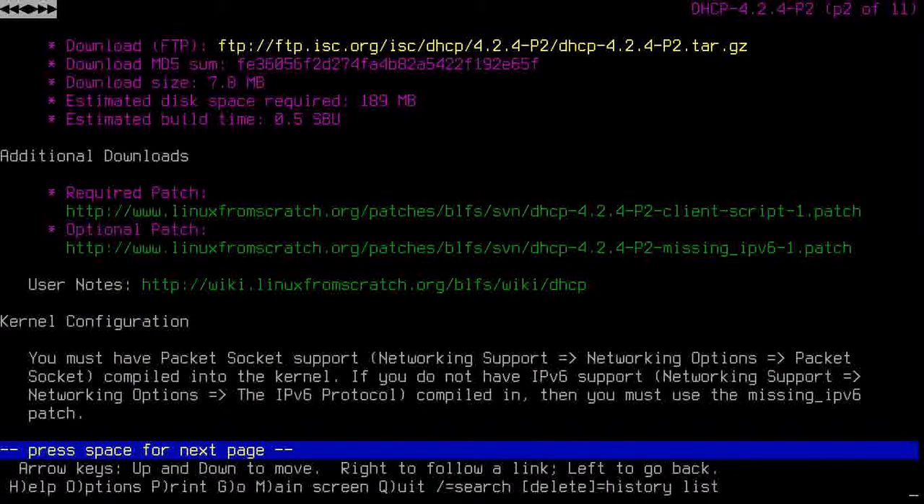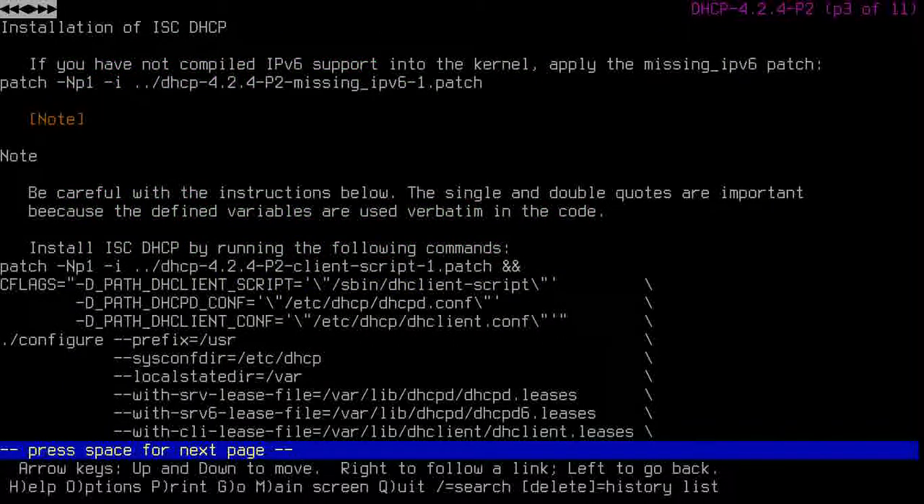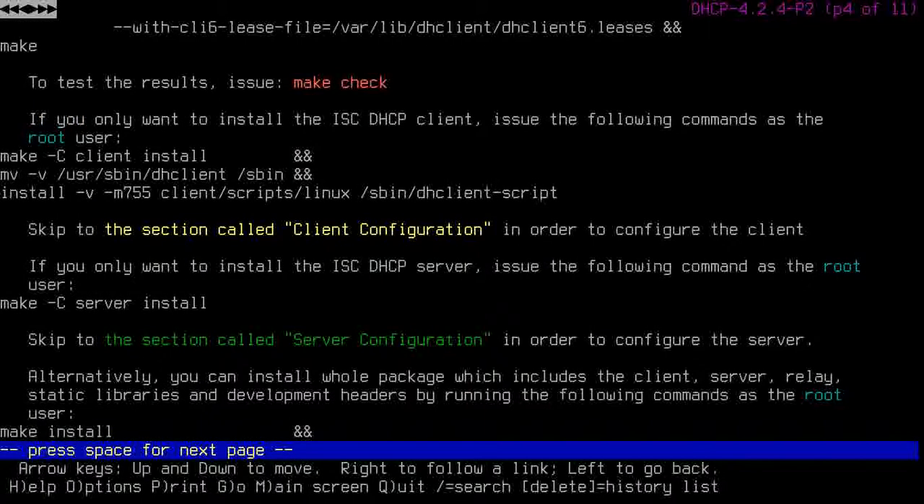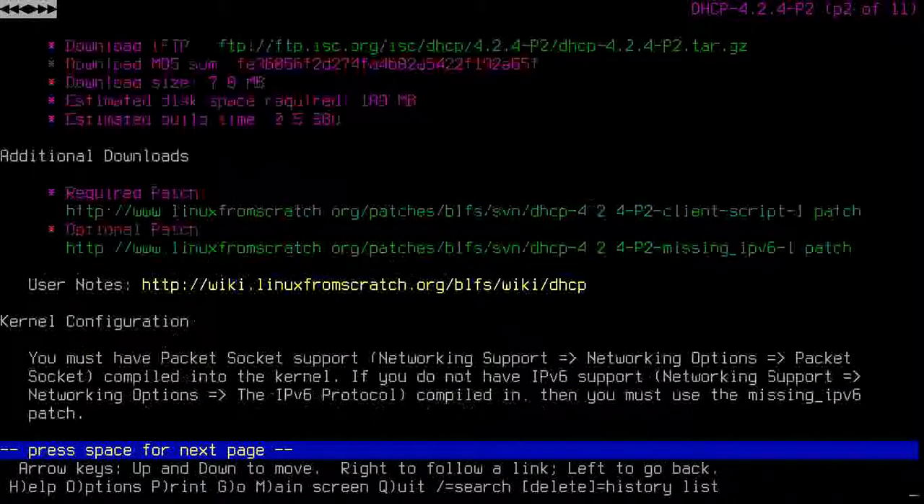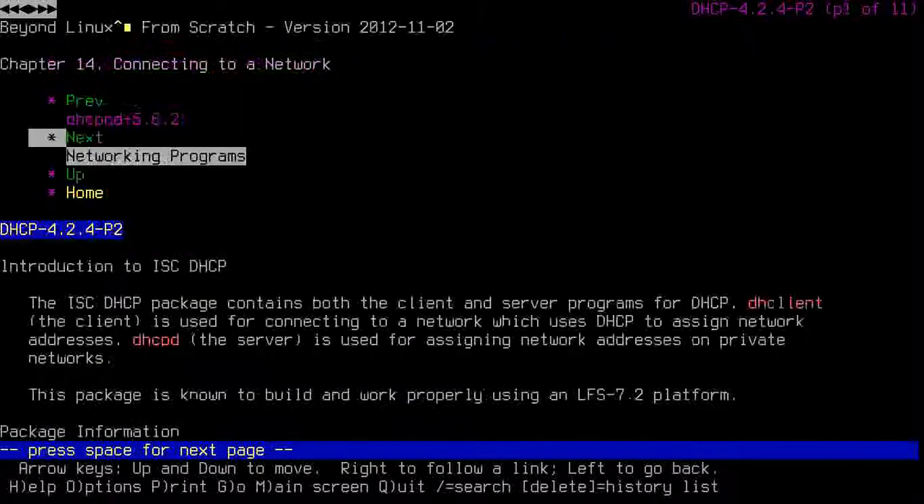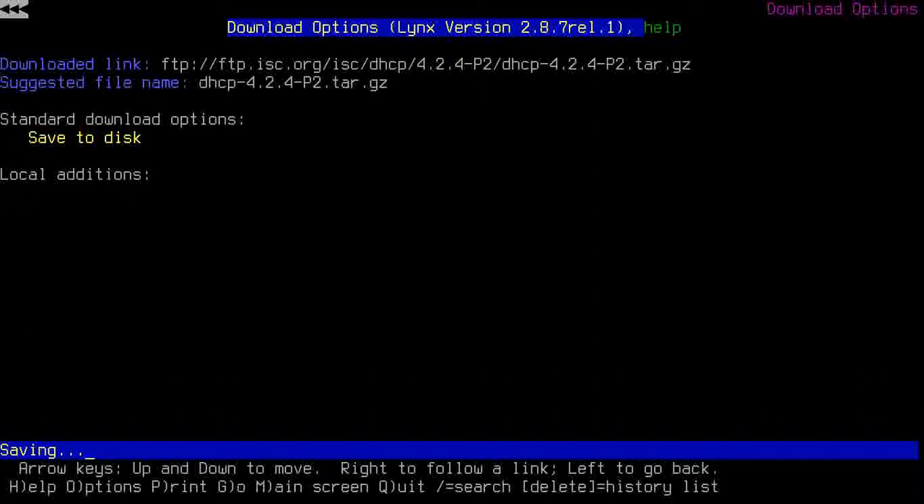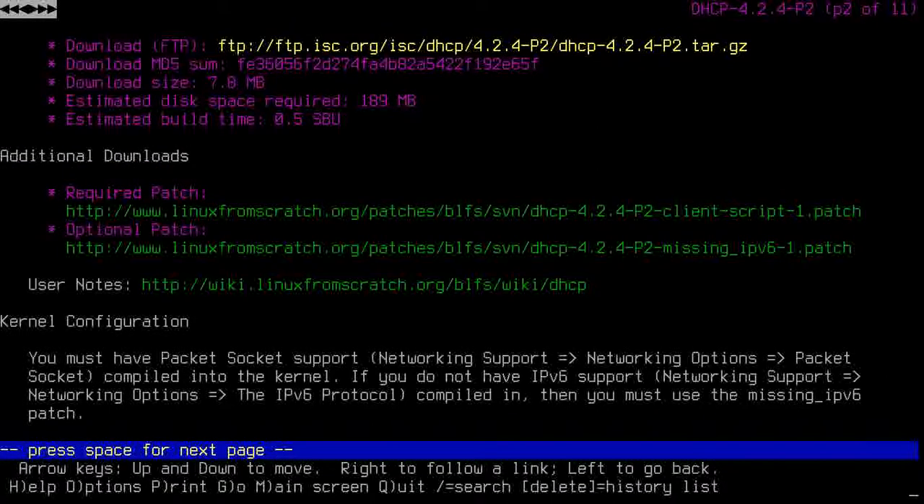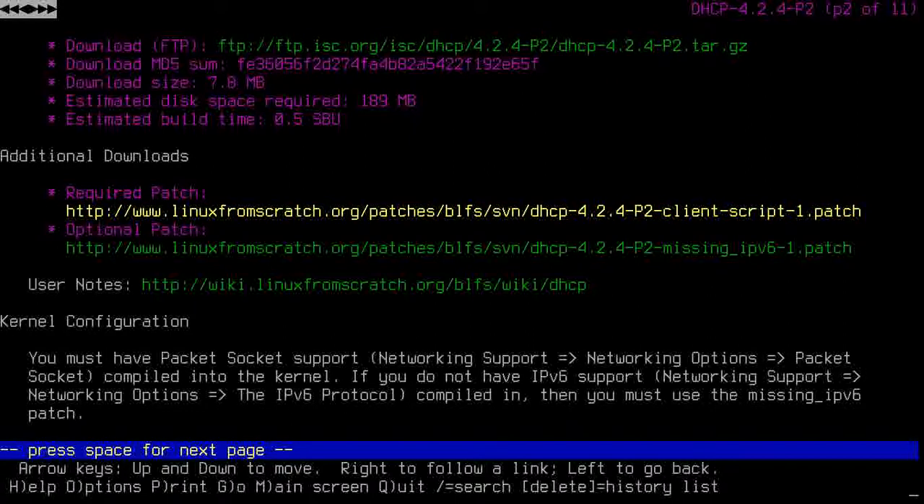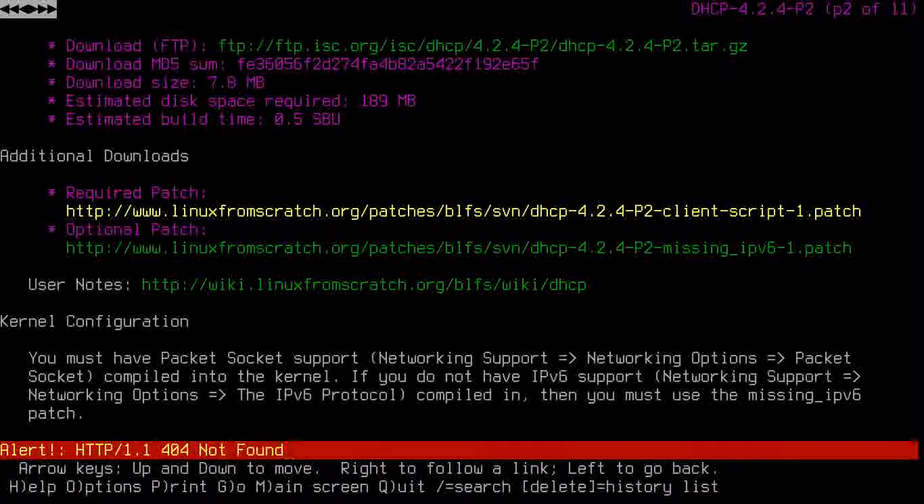Required patches. We got to get patches. We got to make sure your kernel is configured right, which it should be after we added all that stuff. So let's get that now. Enter, download. The dependency hell was when I actually opened it up and started doing stuff. Doesn't matter, we need it. Let's get it. Required patch. Client script patch. Let's get that. Okay.